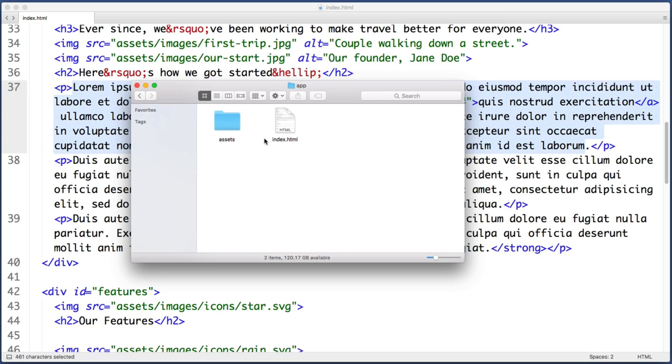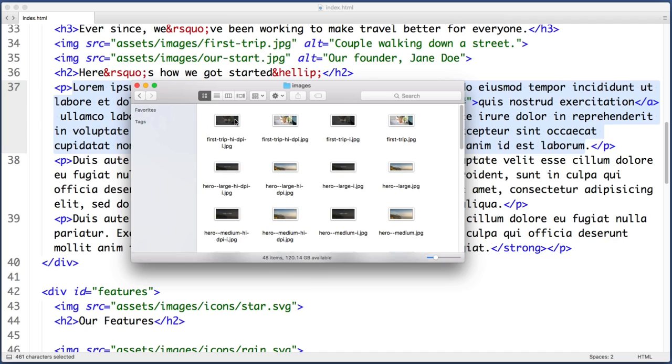The repo that you just cloned also contains an assets folder. Inside that folder is a folder named images, and these are all of the image files that we will be using on the website. Excellent.